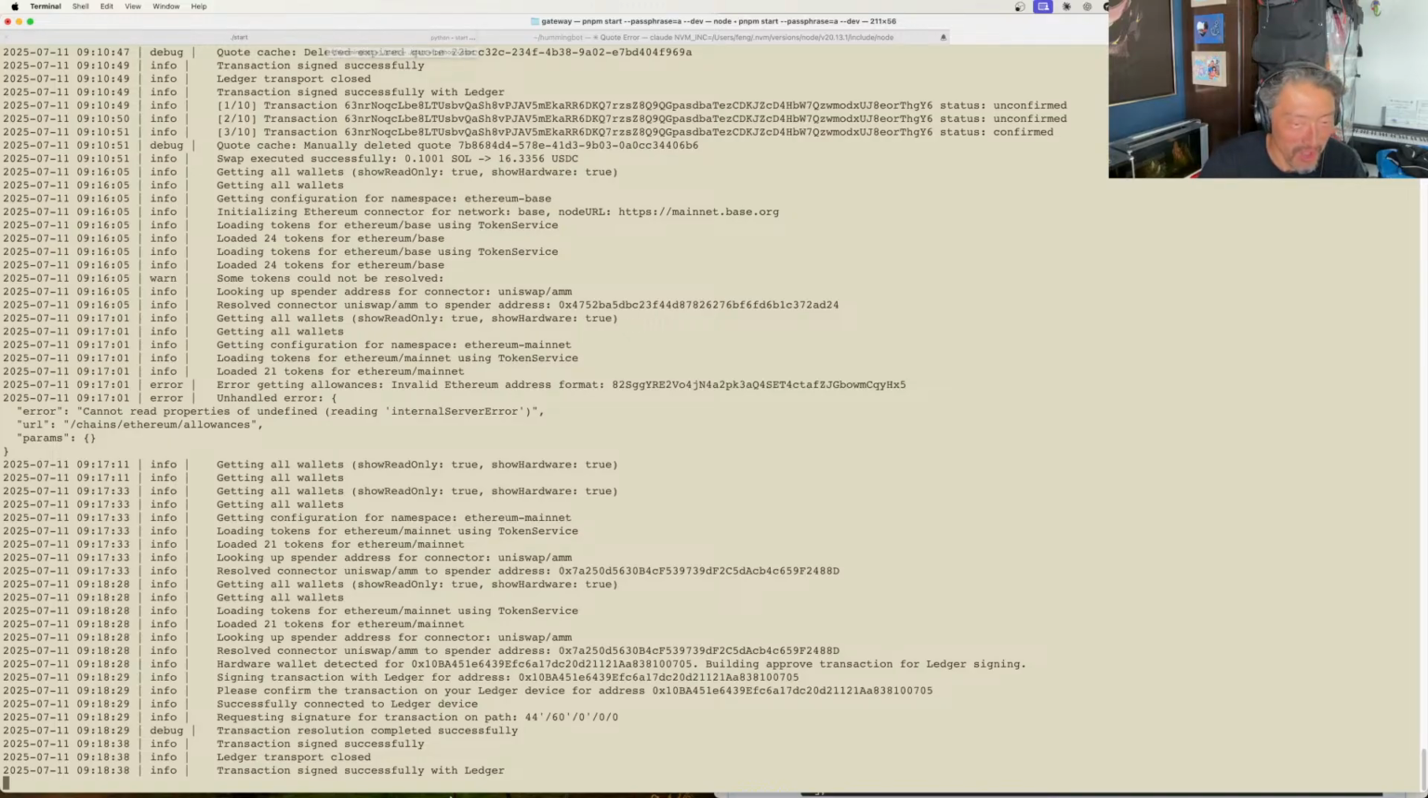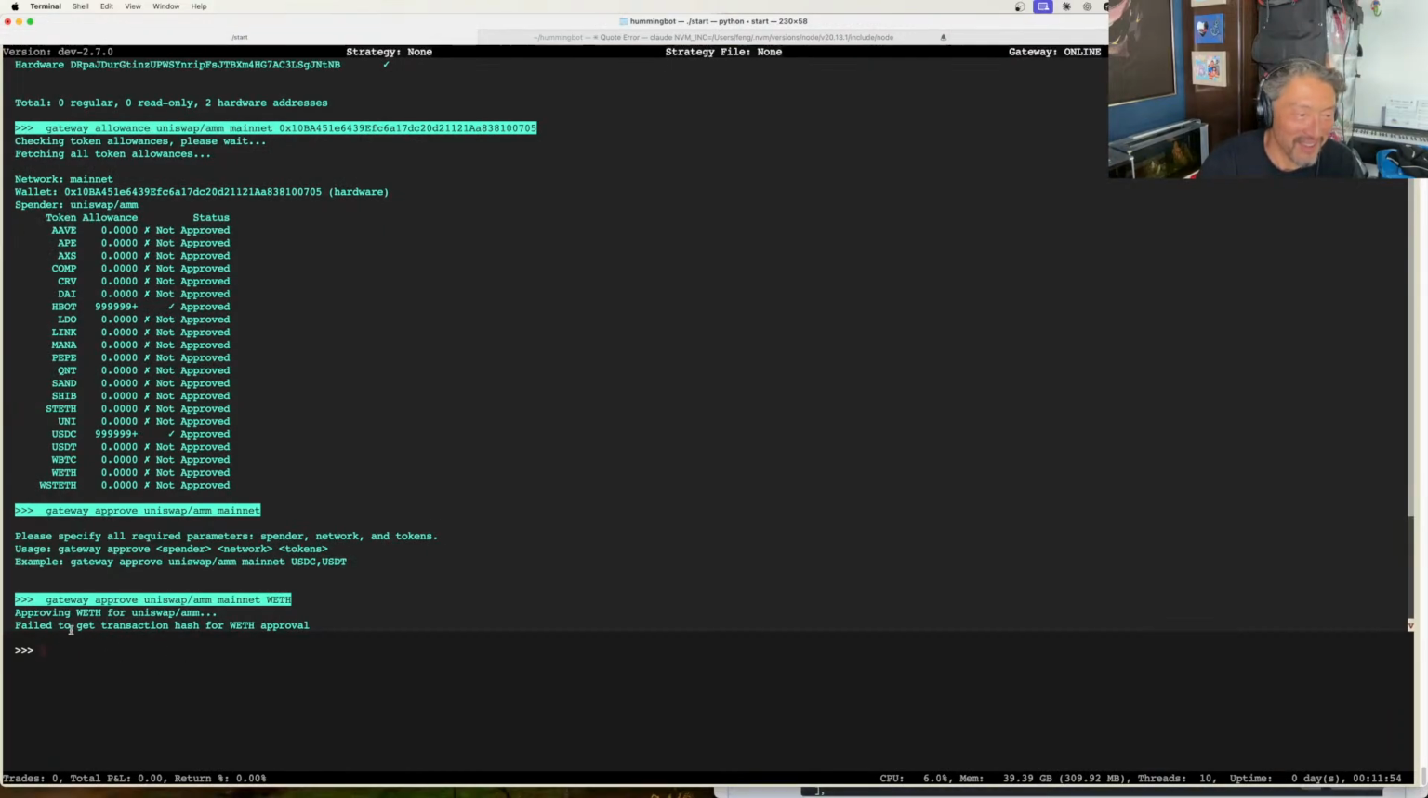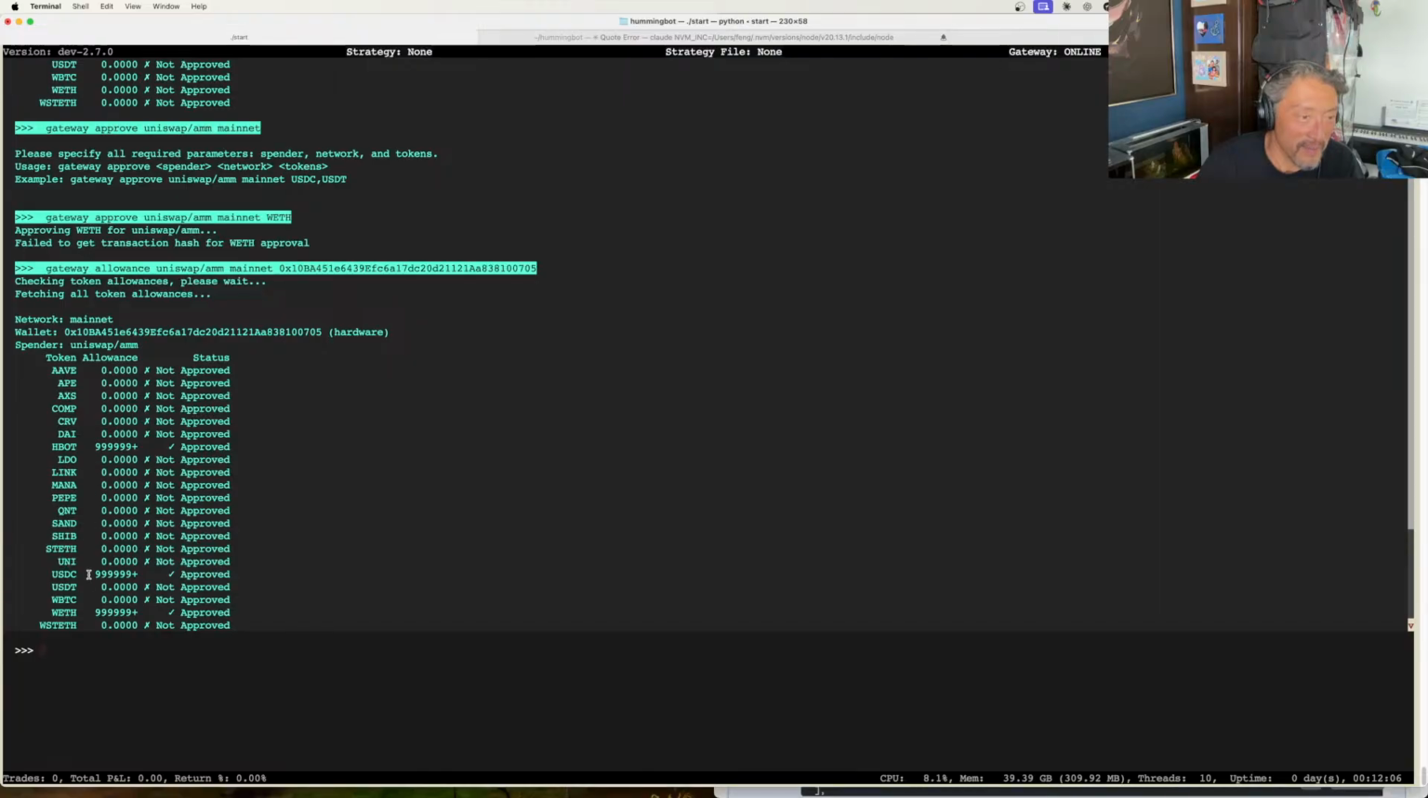I think because it's a hardware wallet, maybe I don't get the resolution, so it's not showing the... See, unfortunately it failed to get the approval hash. So I should probably fix this part better. But it did actually work. So I think if I do the allowance now, I should see, yeah, WETH is now approved. So that's how you do it. If you're not using a hardware wallet, I think it would show you the resolution in terms of what it's doing here. But that's how you do approval.